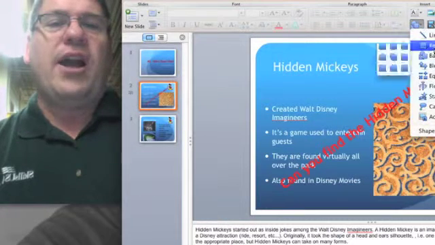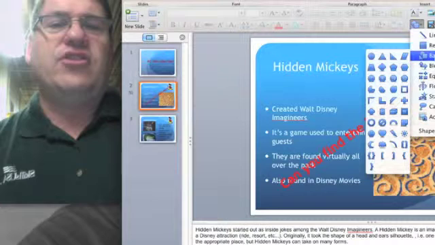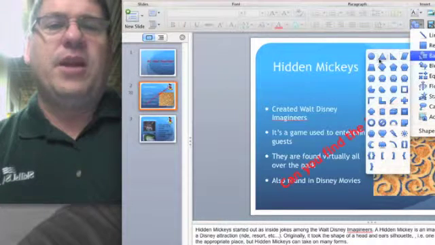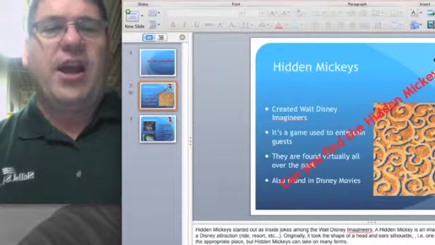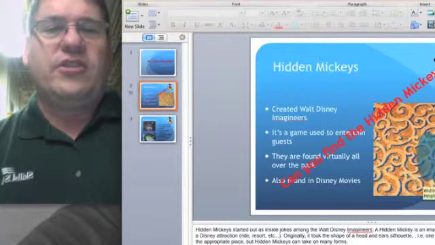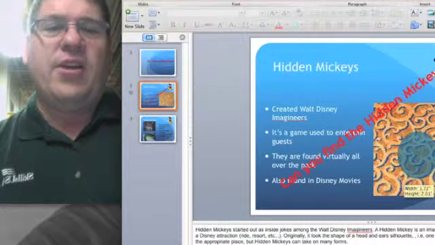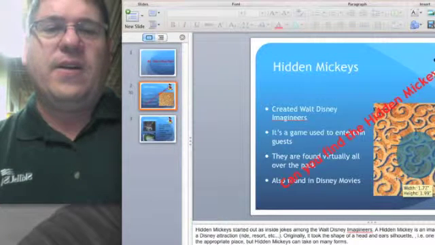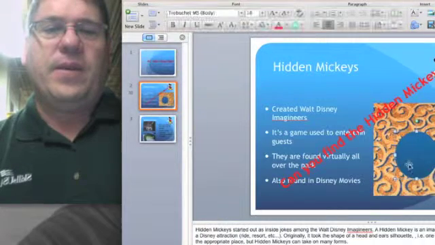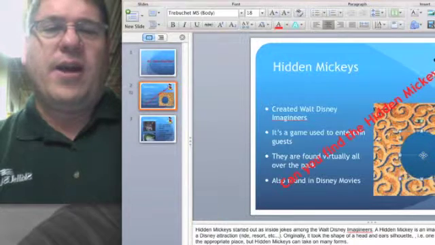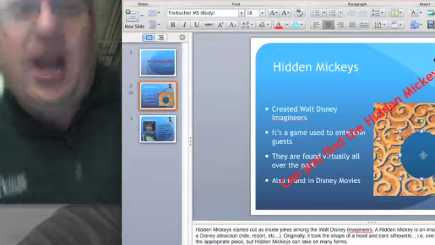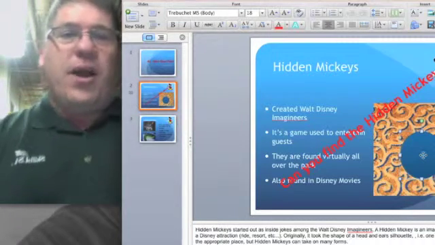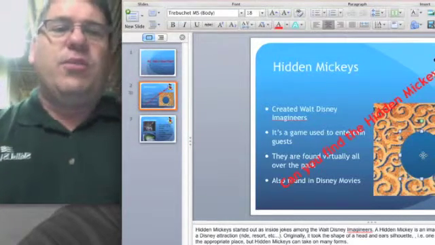Let's try a circle, and let's circle the hidden Mickey. So I'm going to select this circle. Now I just click and drag, and it's right over the hidden Mickey. Okay? And I'll move it over. Now, I don't want this circle blocking my hidden Mickey. Good golly. How's that going to help out? Well, this is where we got to do a little bit of work.